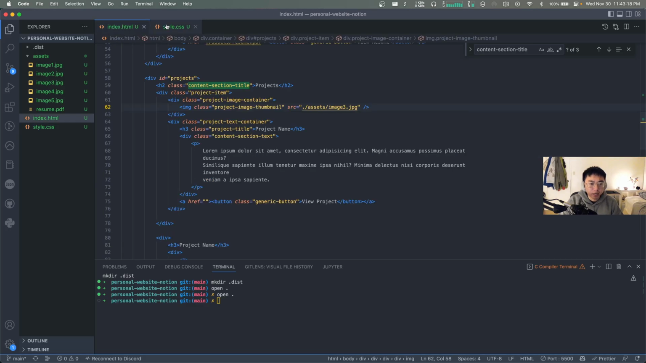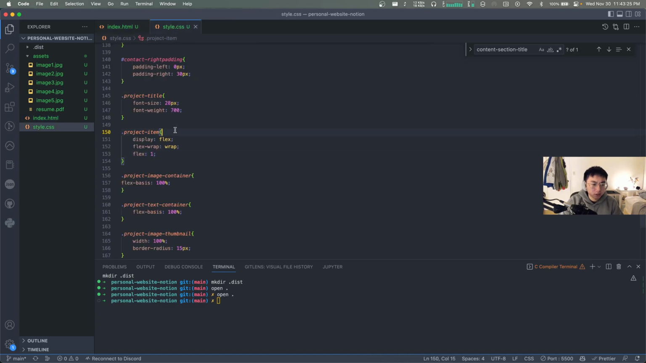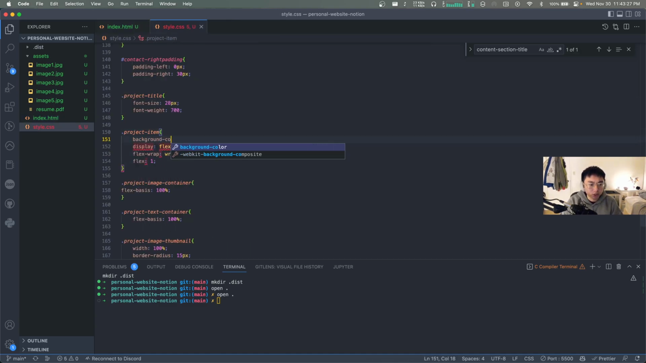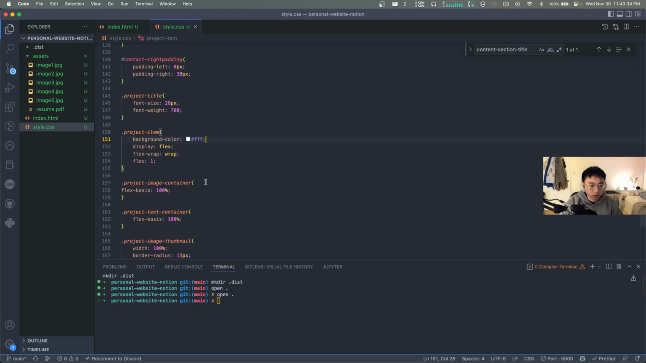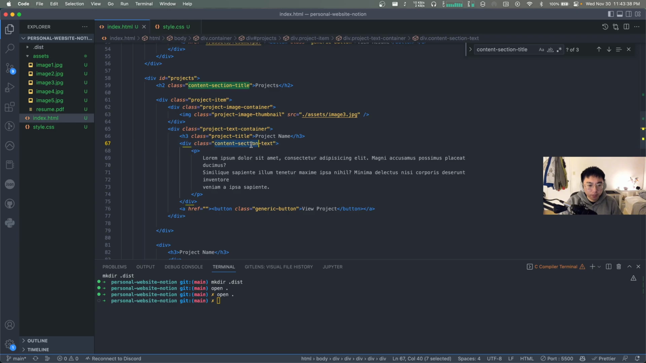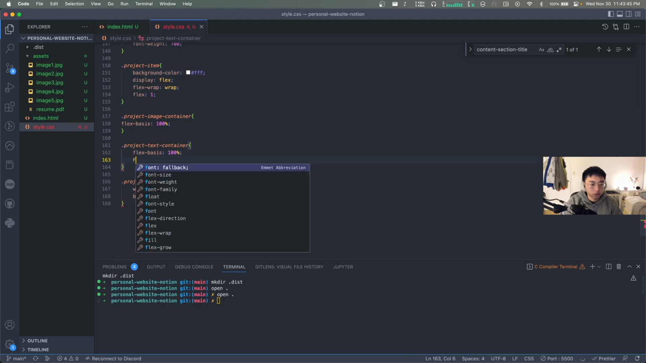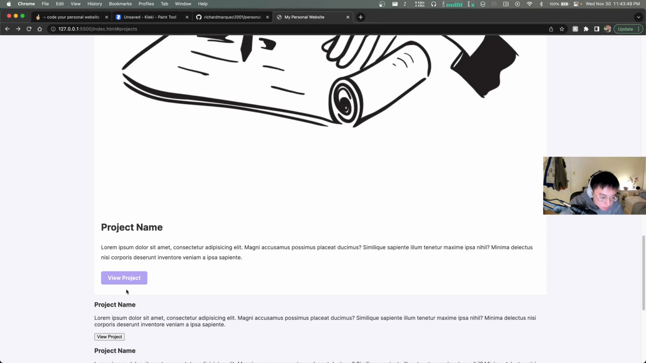Also, we want to change the background color of the whole project. So let's make the background color white. I think that's a pretty good color. Okay, just so it's a bit more obvious for you guys. For the text, I wonder if content section text, I wonder if we should do this on the container. This container will do padding like 20 pixels around everything. Okay, that looks pretty good.